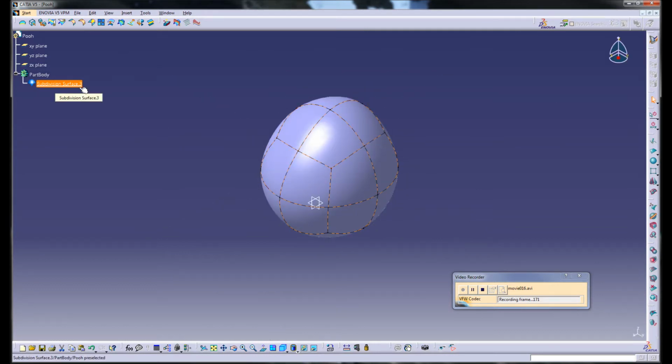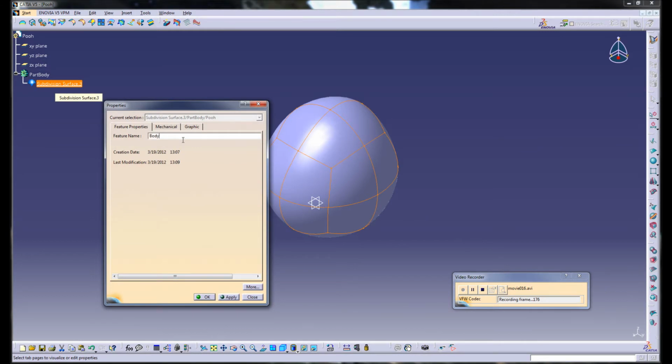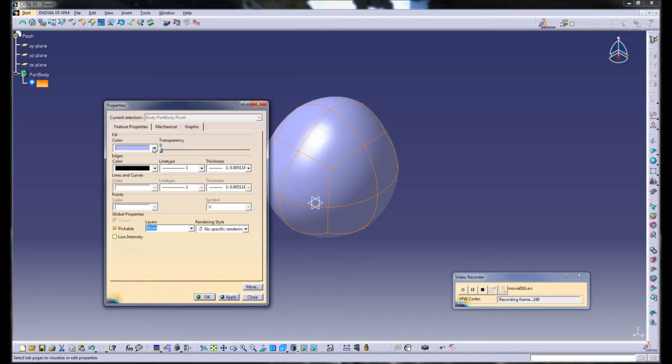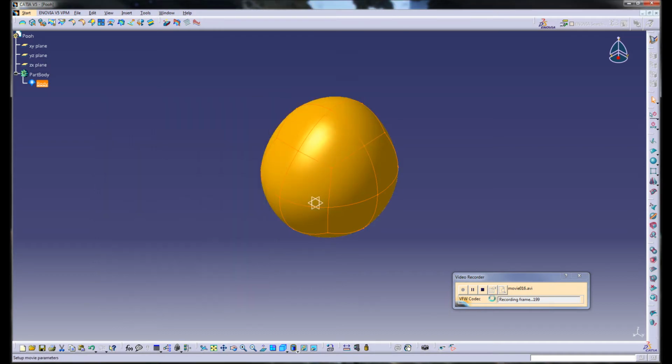To change the name, right-click the component in the specification tree. Click Properties and change the name under the tab Feature Properties. You can also change the color under the Graphic tab in the same window.